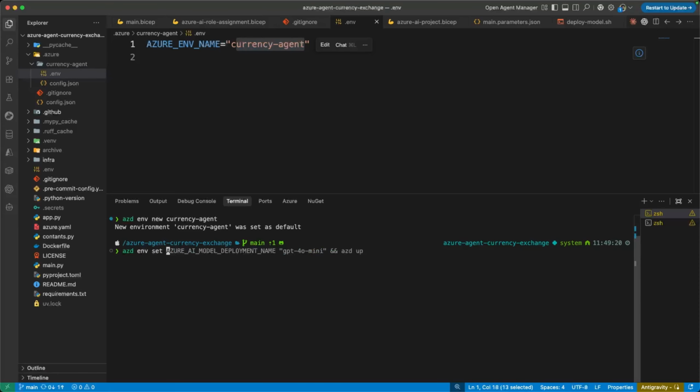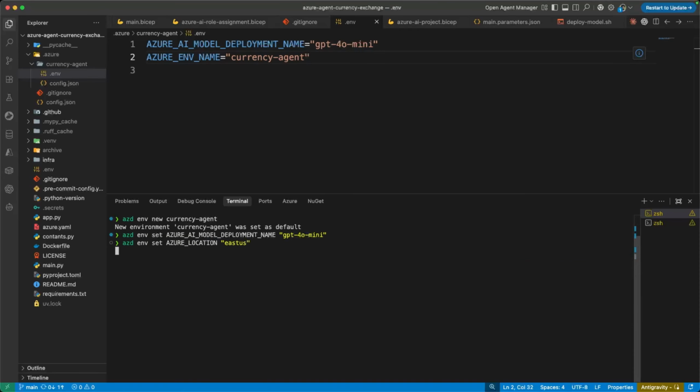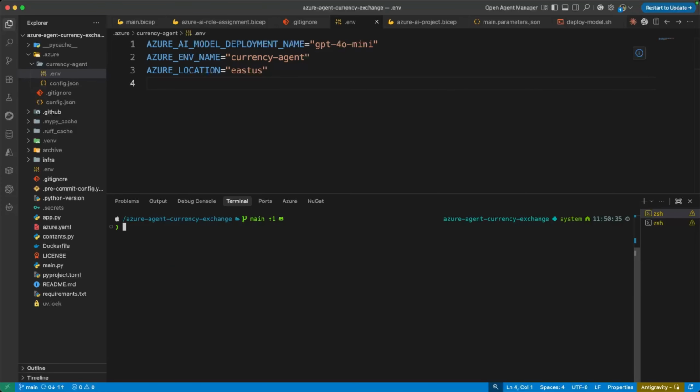Then let us create some variables. There we have our AI model. I'm going to define the model as GPT-4 mini. It has been updated here, and then I'm going to define the location. Near East US, so I will define my nearest region for now. You can define whatever is best for you. Only these three are enough. These are default.